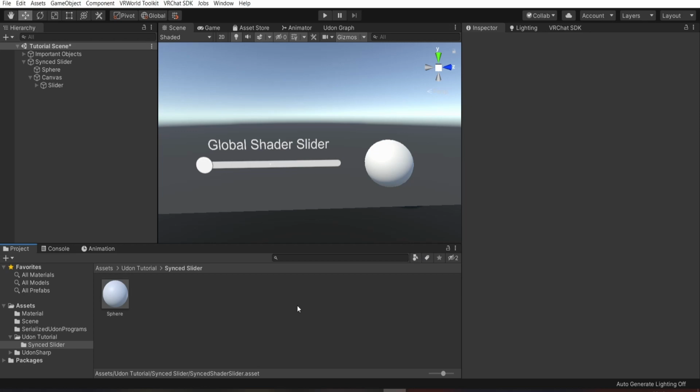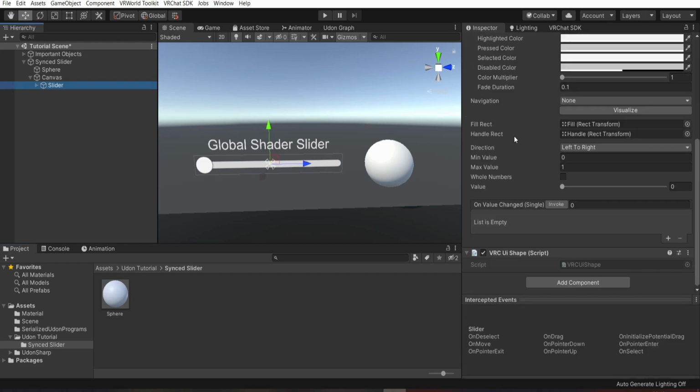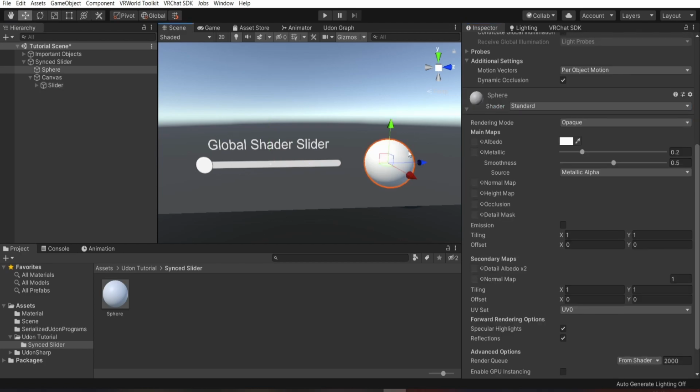Hello, I'm going to show you how to have a synced slider everyone can interact with. Here I already have set up a slider with a VRC UI shape script and put the slider navigation to none to not have it change by walking around. What I would like to control with this slider is this sphere's metallic value within its material. But you can of course hook this up to anything you'd like.